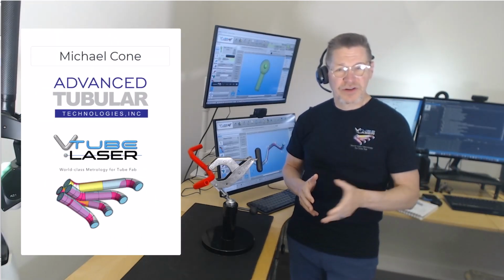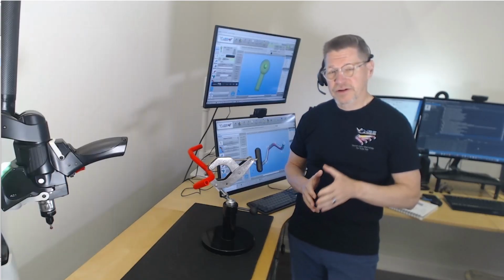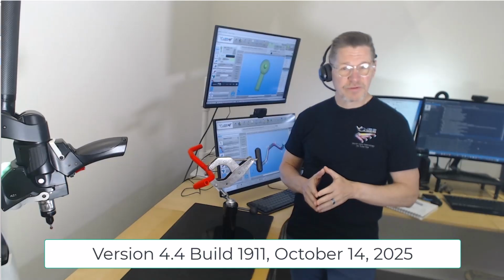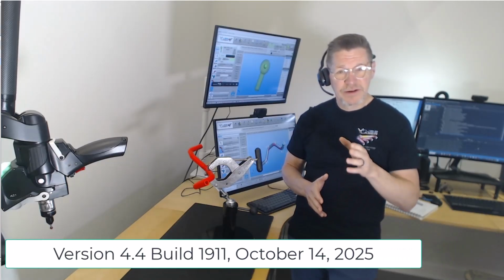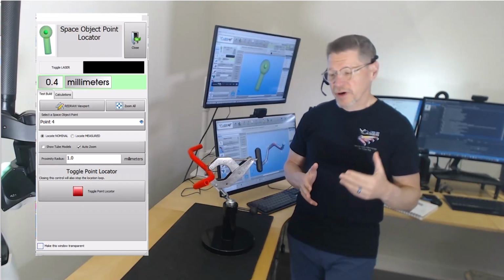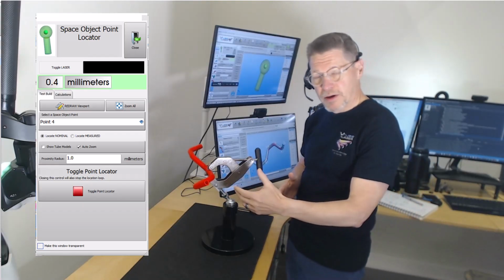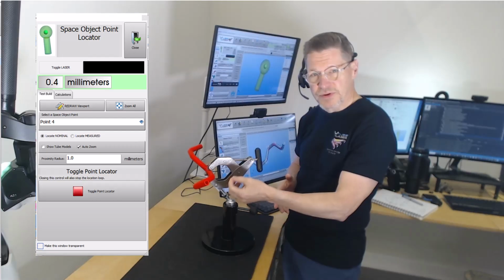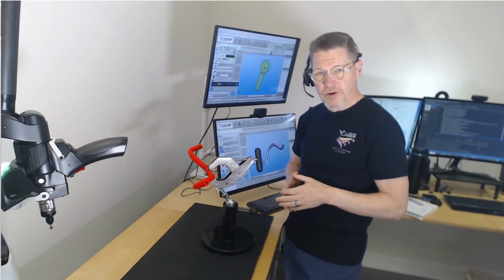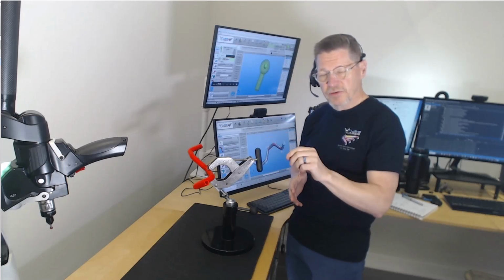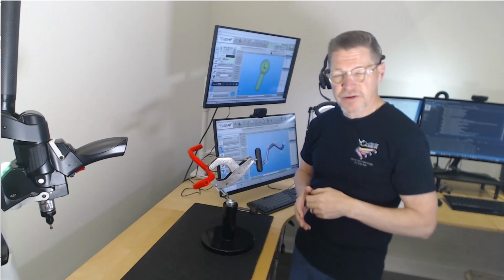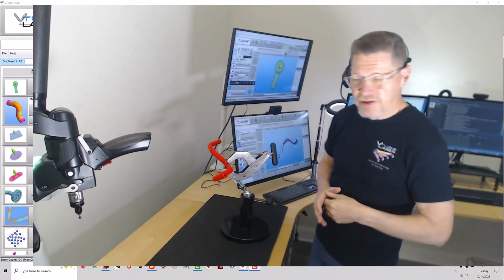In this video, I'd like to show you a new feature in VTube-LASER as of version 4.4 build 1911, released on October 14th, 2025, called the Point Locator. The Point Locator solves a problem where, let's say you want to find or mark a place where a hole is, or a position in space, relative to a tube shape using the ball probe on a measuring center. So I've got a measuring center here with a ball probe, and I'm going to show you how to locate a point using the point locator. So let's go ahead and get started.